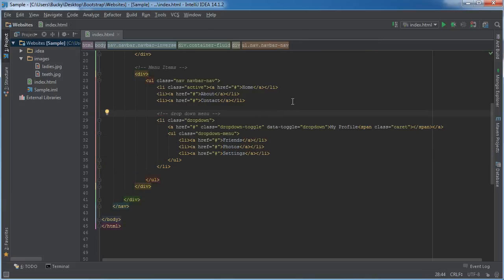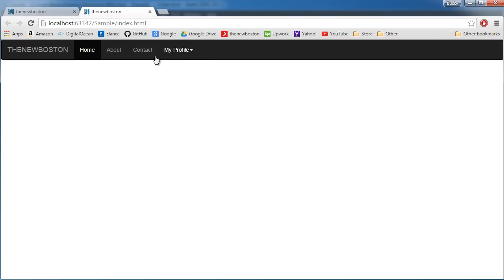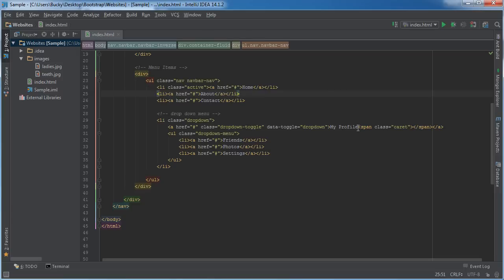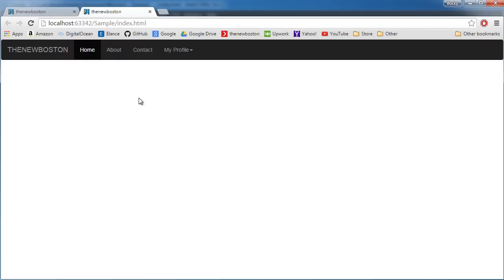So there you go, kind of confusing, but hopefully when I run this, you see that my profile, instead of being a normal link, has a caret to the right, and I should probably add a space right after my profile. This just makes it so that the arrow isn't butted right up against the text. So you see that, and now instead of just going to another page, whenever I click it, we get that drop-down menu. Pretty sweet.